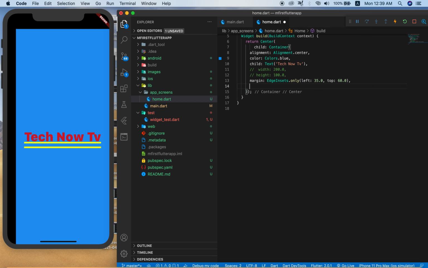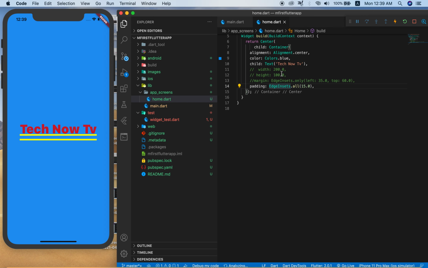The padding is really easy. We can easily add the padding by calling this padding keyword and also adding the same EdgeInsets, but this time the padding should be around it, so we call EdgeInsets.all, and then the value can be probably 15. Let's say 15. Then I save. So this is how we actually implement this. Either we have the padding inside, yes, and then we have the margin around it.